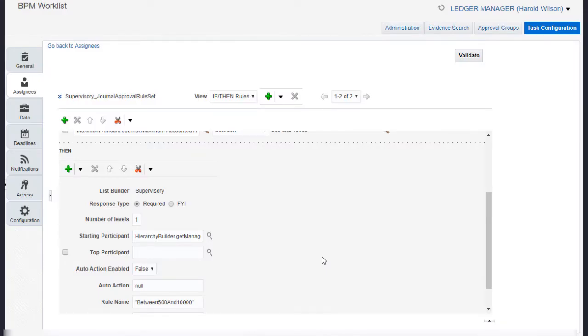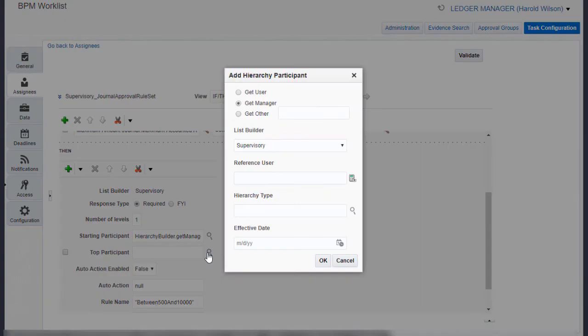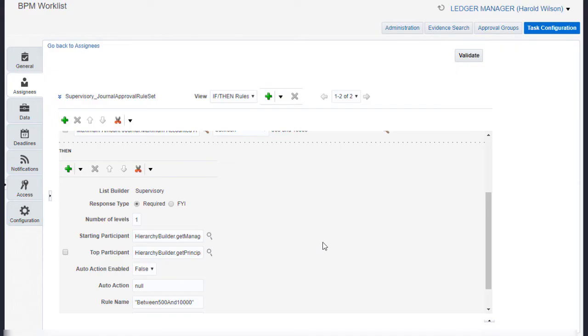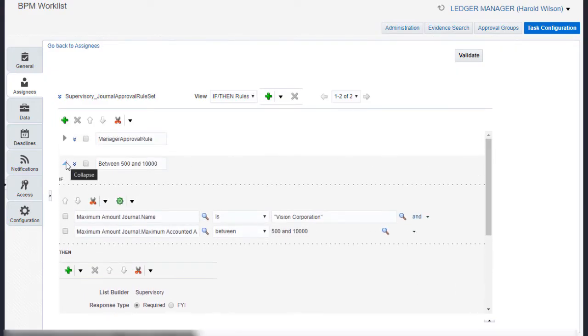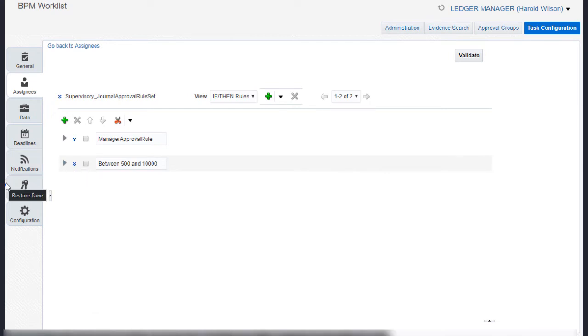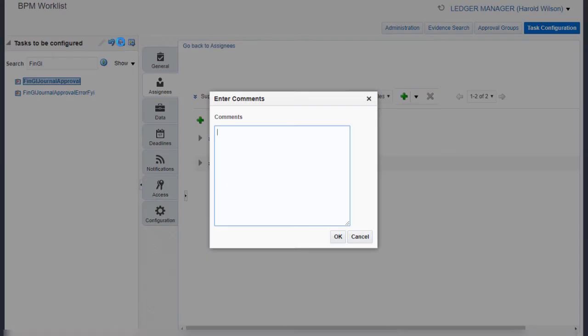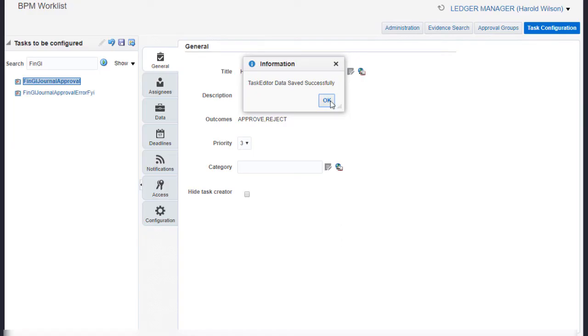The top participant is the last user in the approval hierarchy. The list builder continues to add users to the approvers list from the supervisory hierarchy of the first approver until the number of levels is met or the top participant is reached. I'll enter the sign-in name of the top participant. Let's save the rule. Let's move on to the second rule.